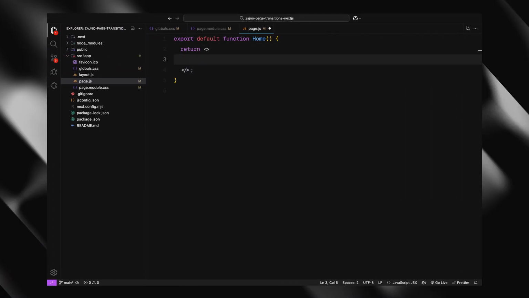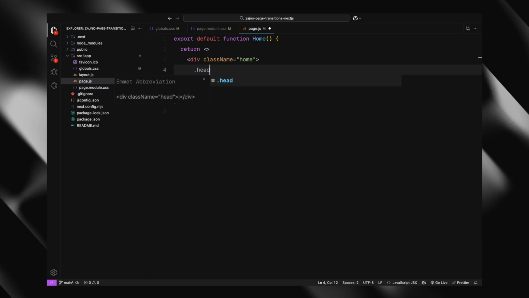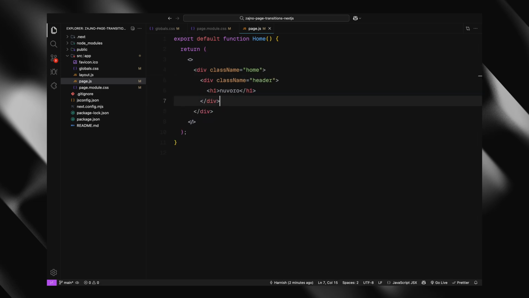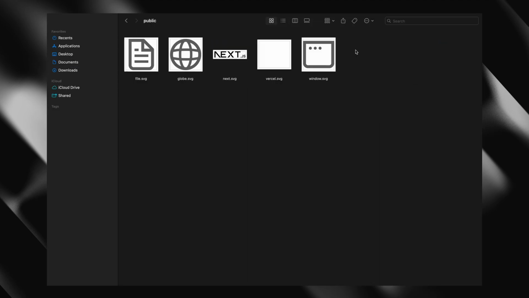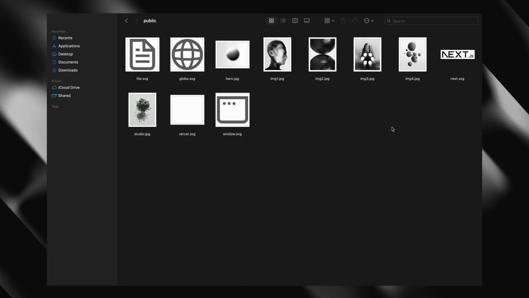I'll create a div with the class home and add a header inside. The header will have an h1 with some sample text. Next, I'll add a hero image using a native HTML image tag. Since we are working with images, let's also add the images for this project. I'll go to the public folder and drop in the image files we need. There we go, our homepage is all set up.